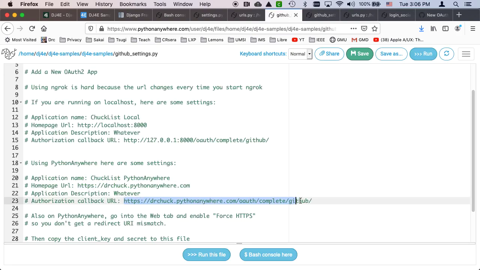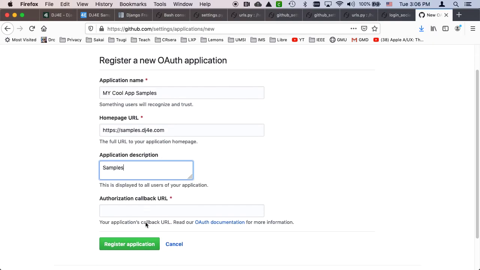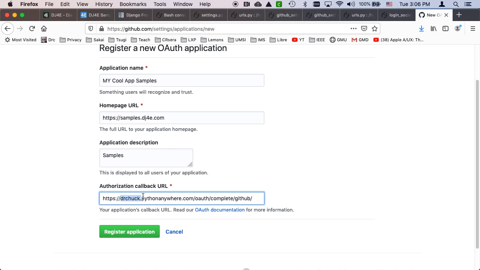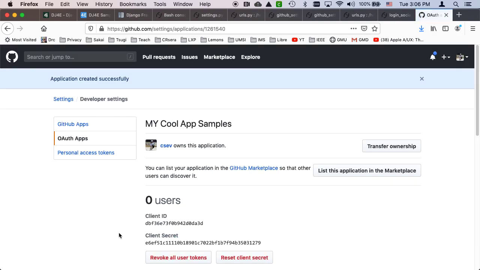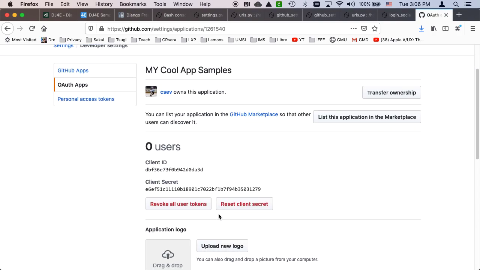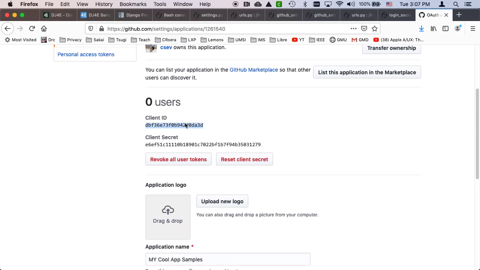And this is what you're going to need, although I've got to update it. The application, I've got to change this to be samples.dj4e.com. Okay. And then I register the application. And now I have an ID and a secret. Don't worry, I'm going to delete this later.